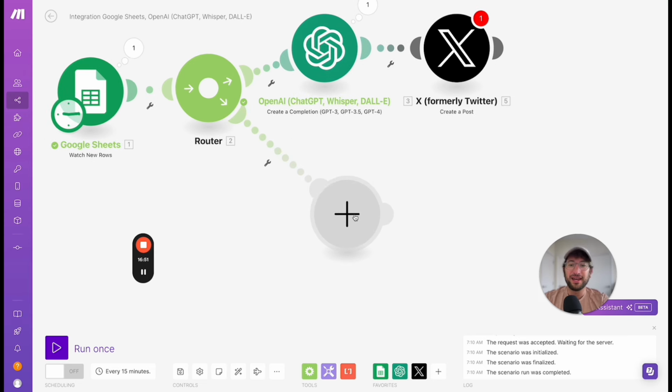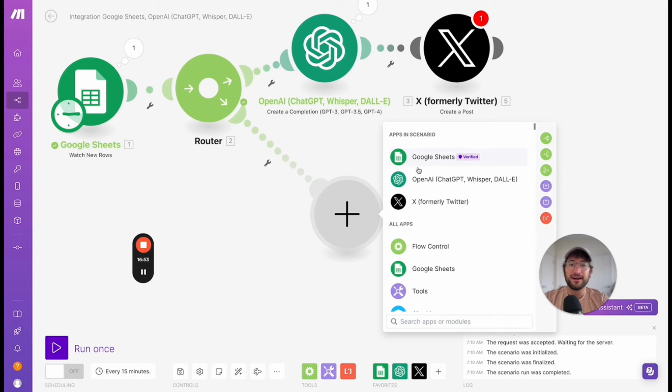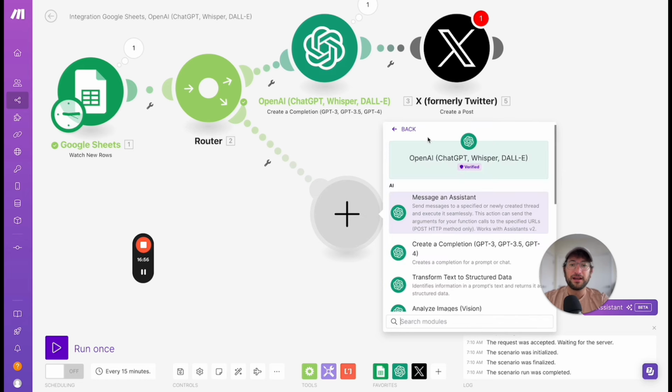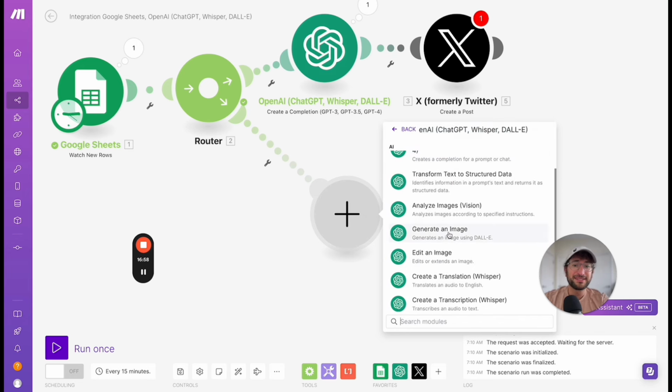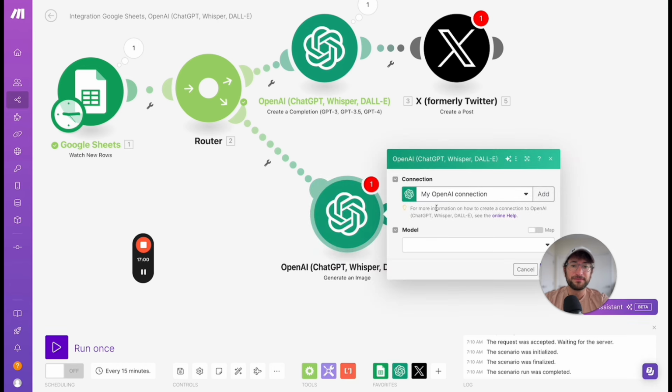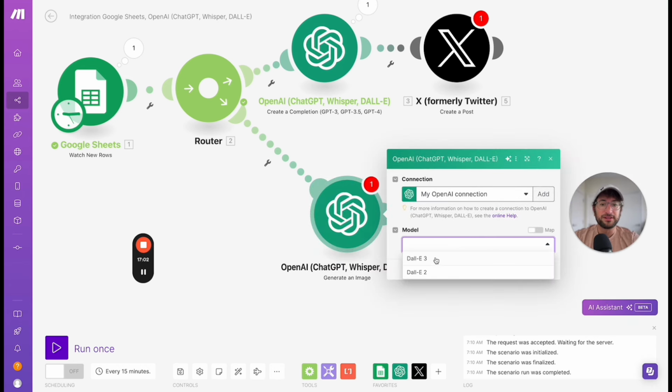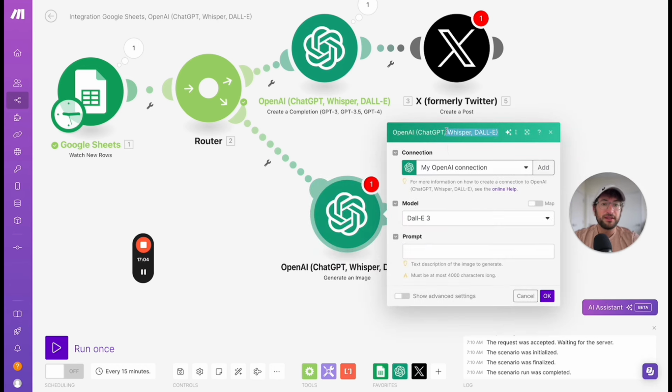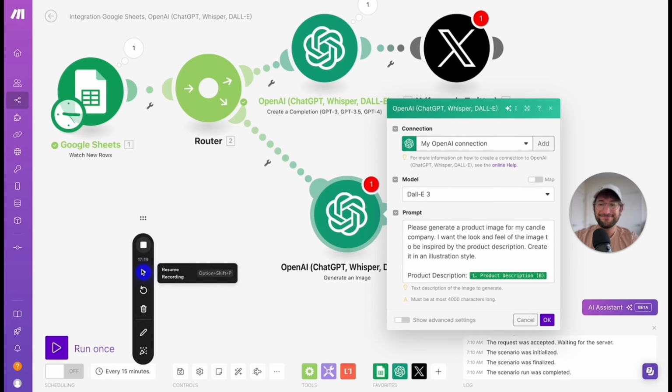So let's go ahead and add an OpenAI integration. In this case, let's go ahead and generate an image. The model, let's go ahead and do DALL-E 3. And the same thing applies if DALL-E 4 is out by the time you're watching this video. That's totally fine. You could still choose DALL-E 3, or you can do the better model and get a better image. For the prompt, I'm going to write a prompt very quickly here.